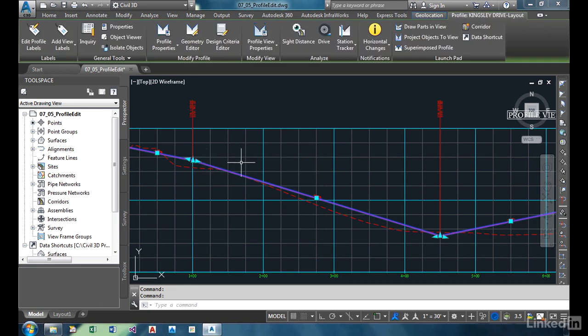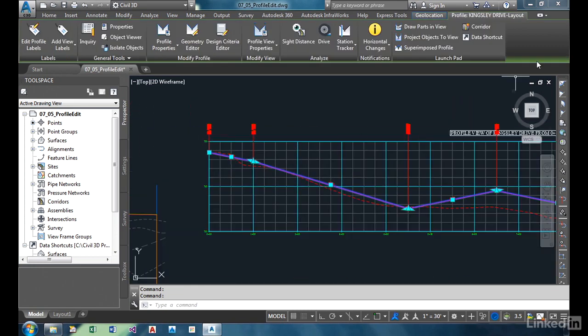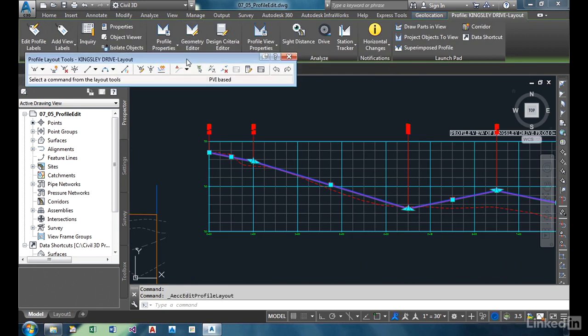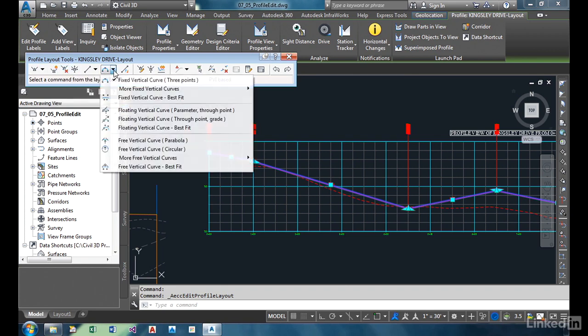So I'm going to select my profile, and from the contextual ribbon, choose from the Modify Profile panel, Geometry Editor. There's a lot of different ways to create our tangents. We can draw tangents without curves, with curves. When it draws the tangents with curves, what are the curve settings? We also can insert PVIs or delete PVIs as we see fit. What we're going to do is add some curves.